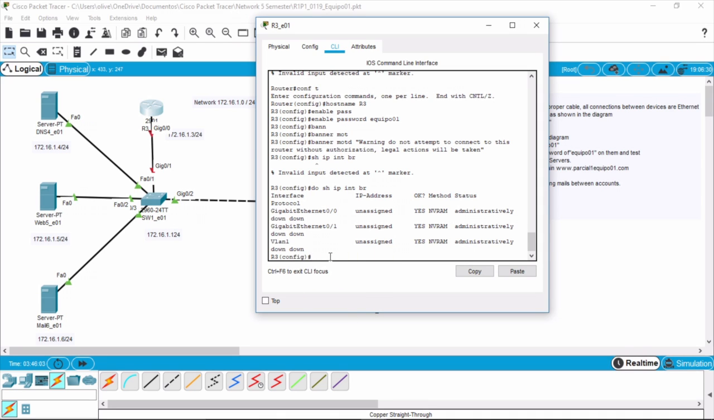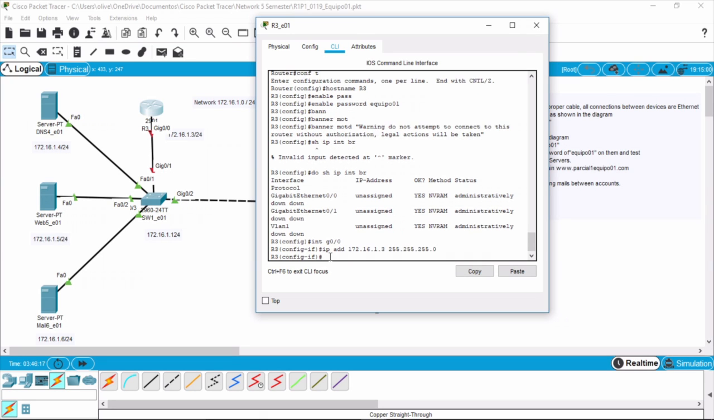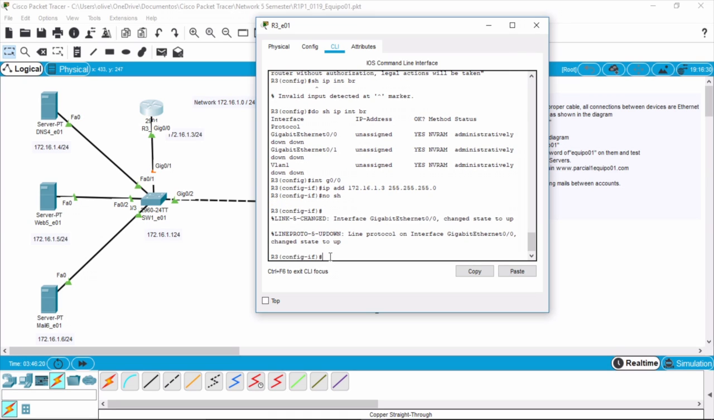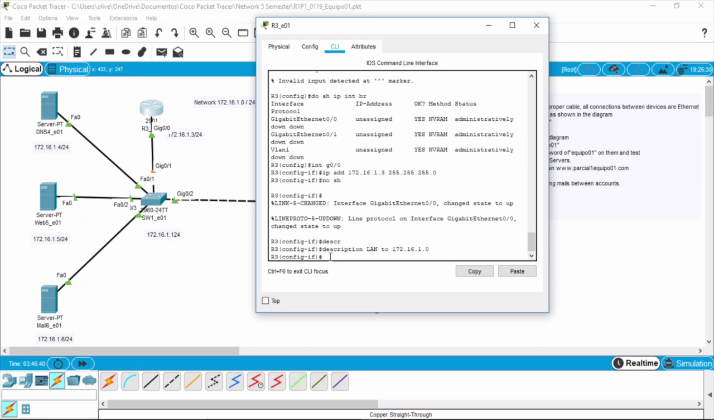So let's see, interface Giga 0/0, IP address 172.16.1.3 255.255.255.0, no shut. Also, we are going to add a description: LAN to 172.16.1.0. So this interface is taking a little bit to turn on, but it's okay.